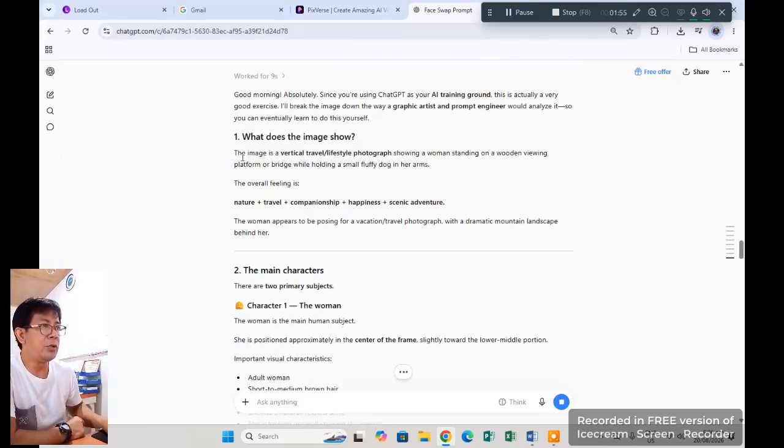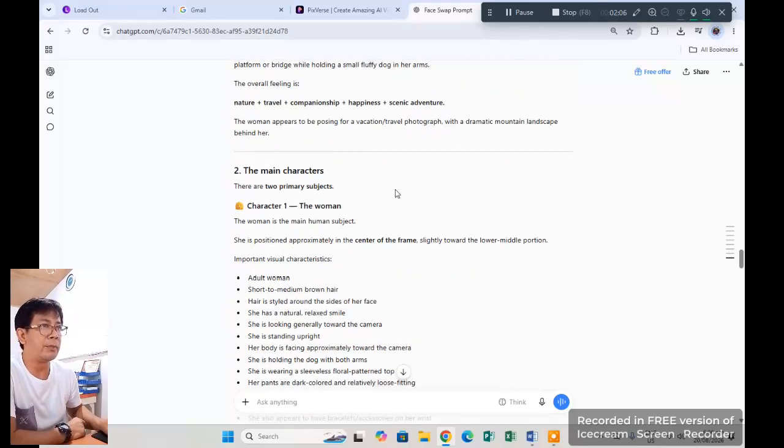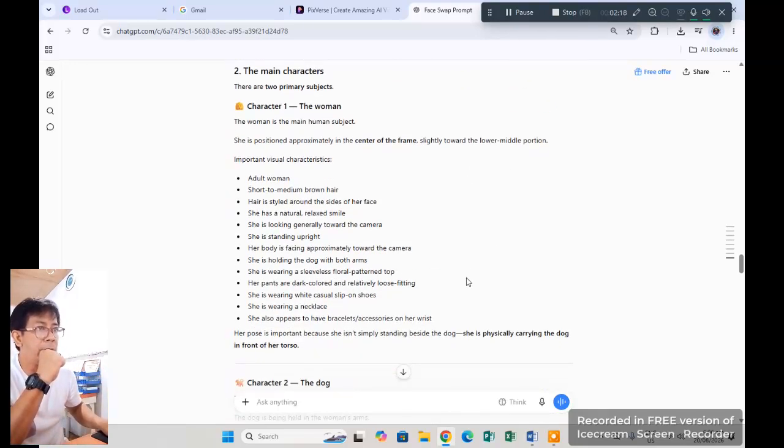It said, absolutely, since you're using ChatGPT as training, this is actually a very good exercise. So, what does the image show? The image is a vertical travel lifestyle photograph of a woman standing on a wooden viewing platform on a bridge while holding a small fluffy dog in her arms. So that was the first thing it told us. Character 1, the woman: the main human subject, positioned in the center of the frame, slightly towards the lower middle portion.